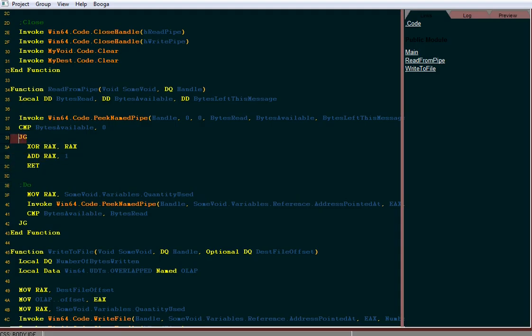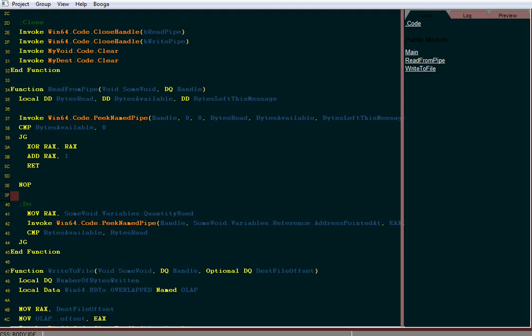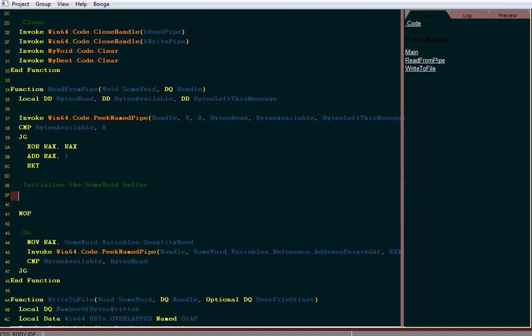It's going to go up to here. Yeah, you know what? I need a line of code here. I actually forgot something important called initialize the void buffer. Call it the sum void buffer. I never initialized the buffer. Let's do that. We'll come back to it.